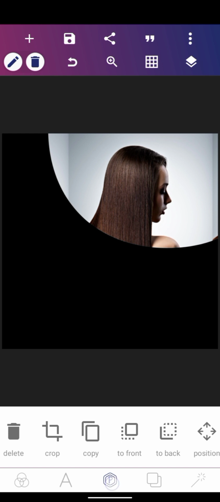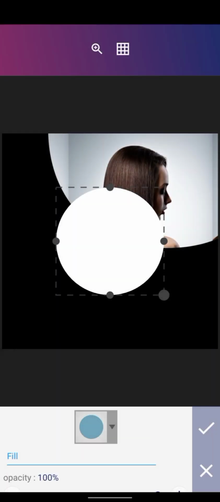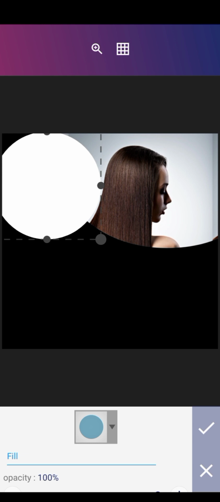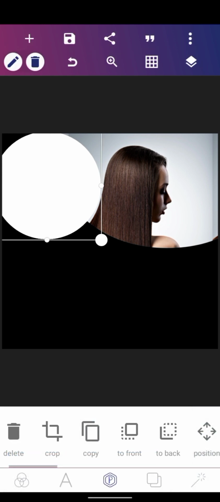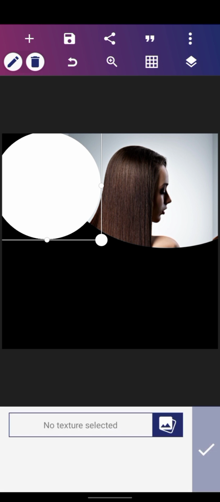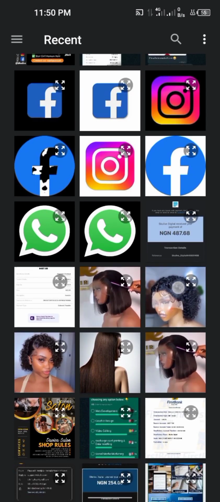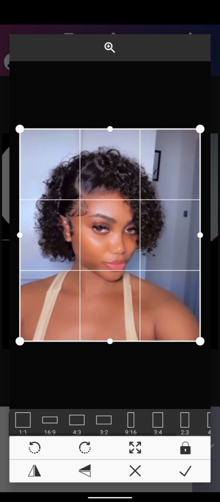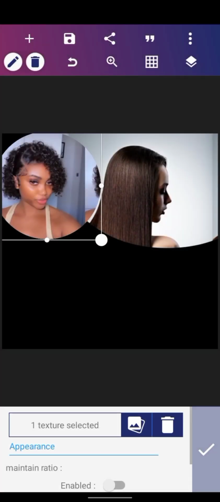Then you click on the P tab. Okay, then we click on this top icon, the plus icon. We'll add another shape. Then we're going to select the cycle shape for now and bring it over to this place and click on the check icon. The next thing we're going to do is click on texture, select an image, and we'll click on OK.